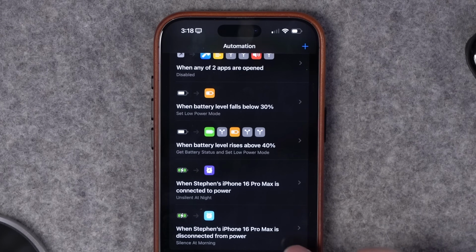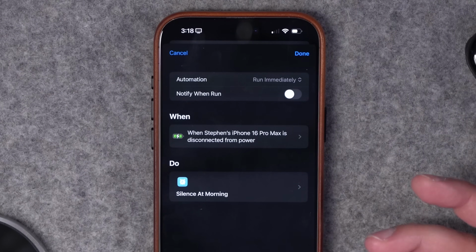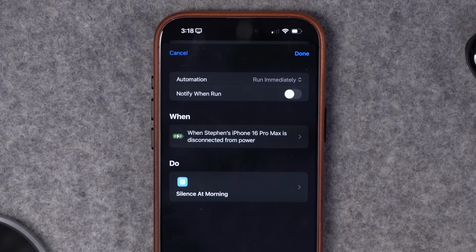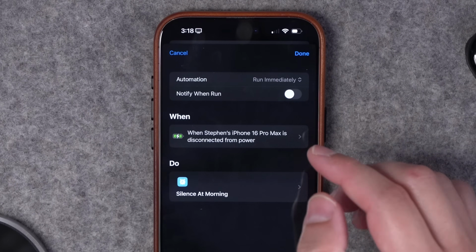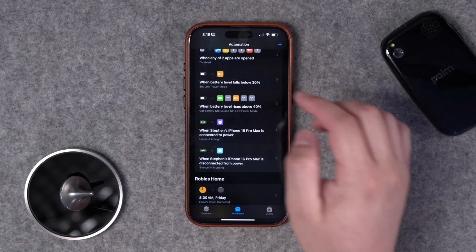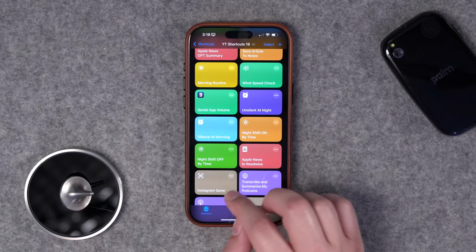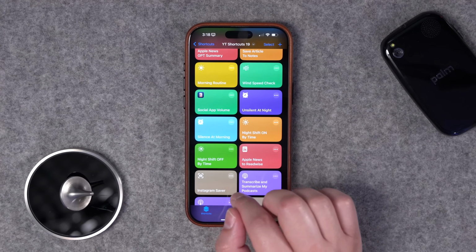And then I have another automation for the morning when I take it off the charger or disconnect it from power. If it's after 6 a.m., my phone will go back to silent mode. So you can download those two shortcuts and program them for when connected to power and when disconnected.